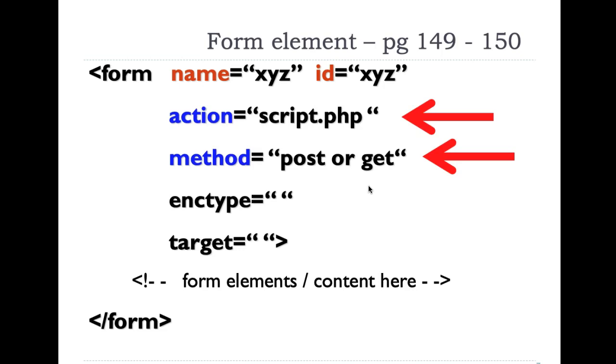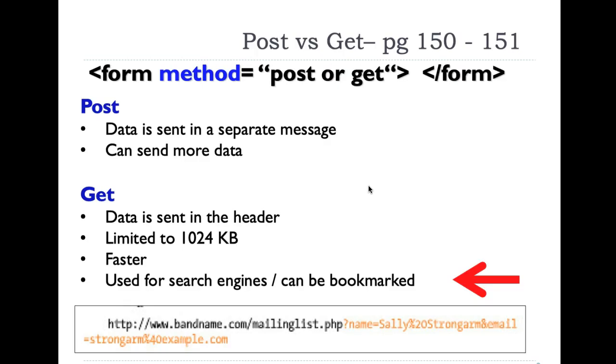So the thing about the get method, and we'll learn about this in other classes, is that if it sends it through the URL window, those values will be cached in the browser. So you never want to use the get method when you're sending private information. So here we go. Post versus get.